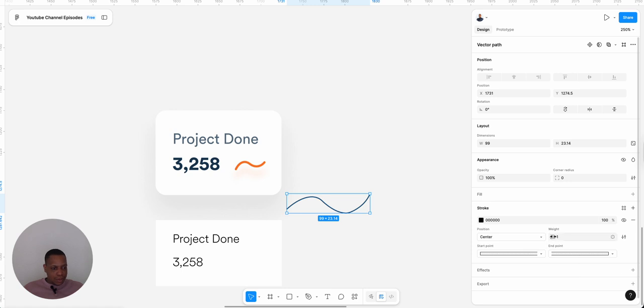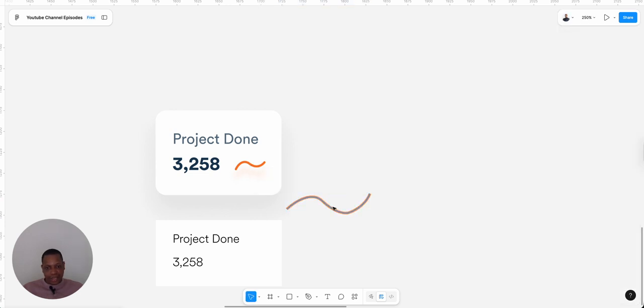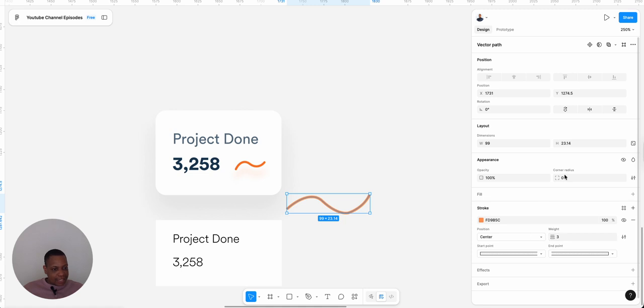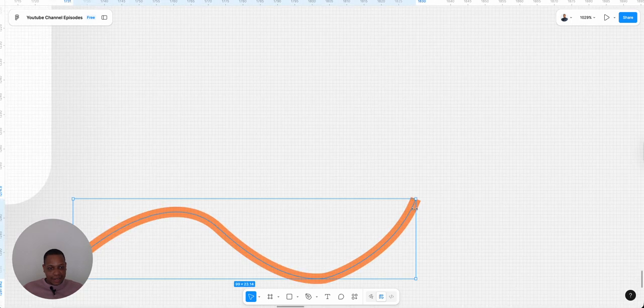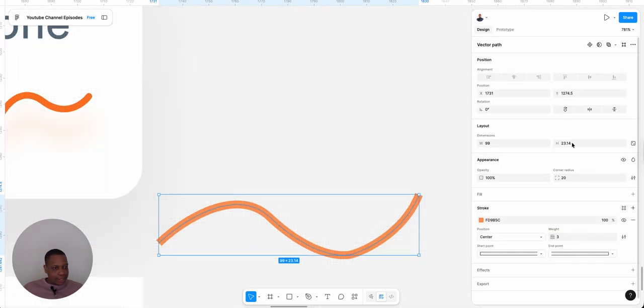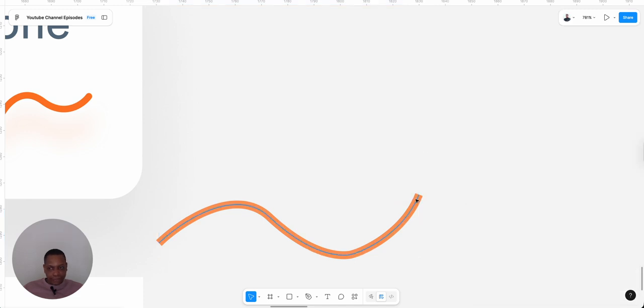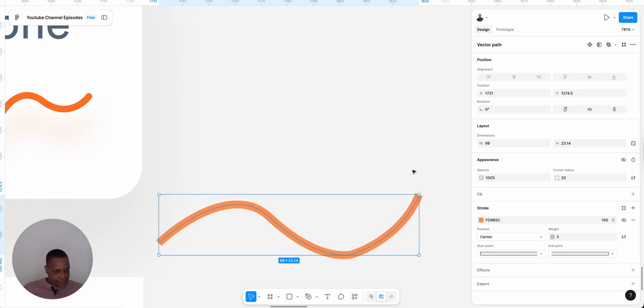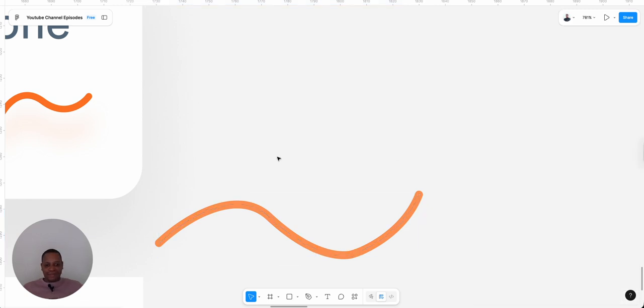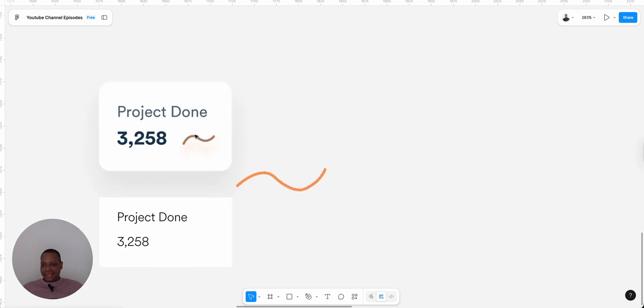Now, with weight, like put it on a 3, take this, put it there, click on it, corner radius, 20. No, let's just check the corner radius. Start point, end point, round. There we go. You get something like that.